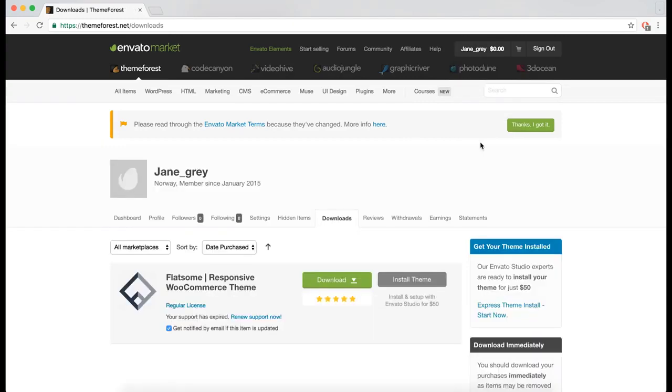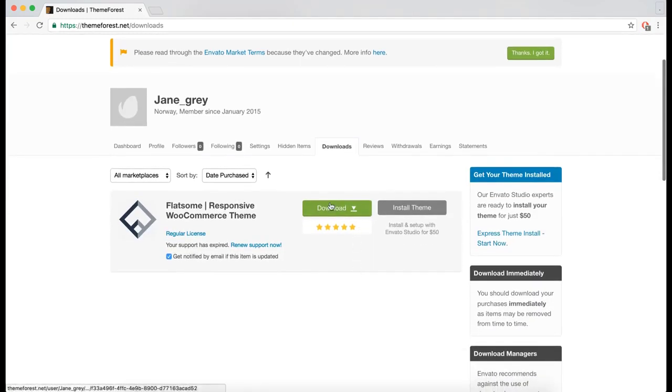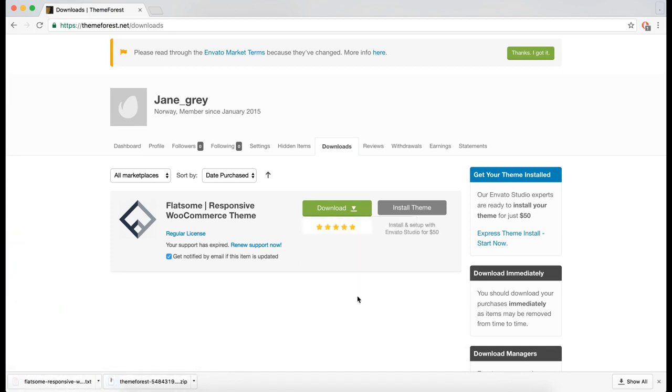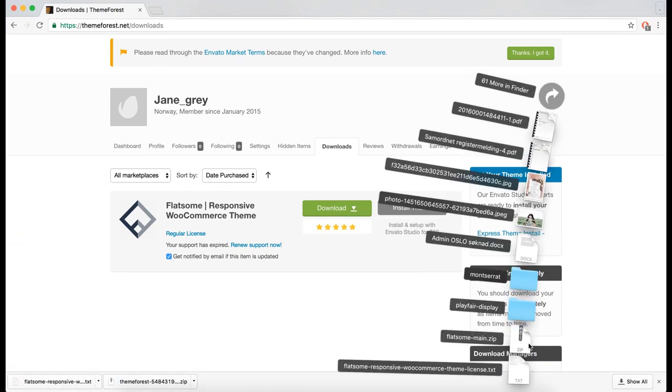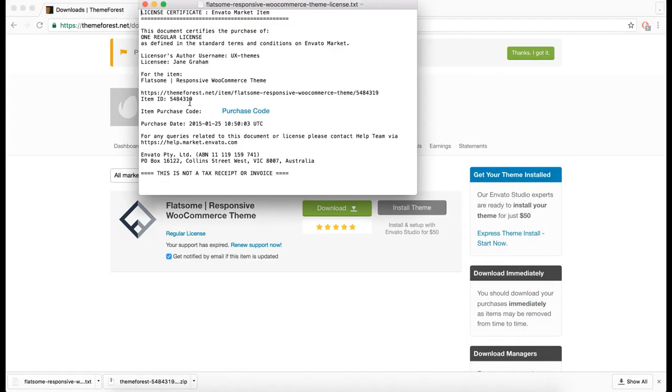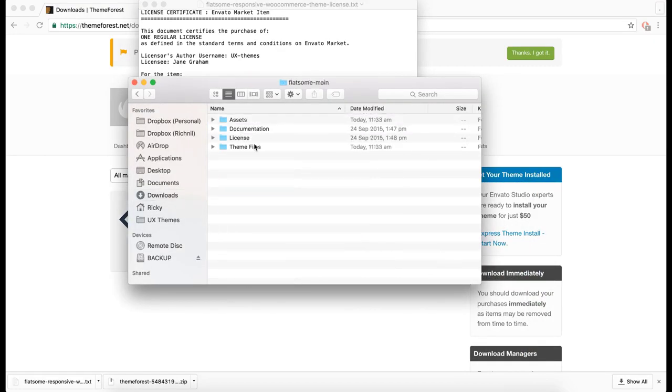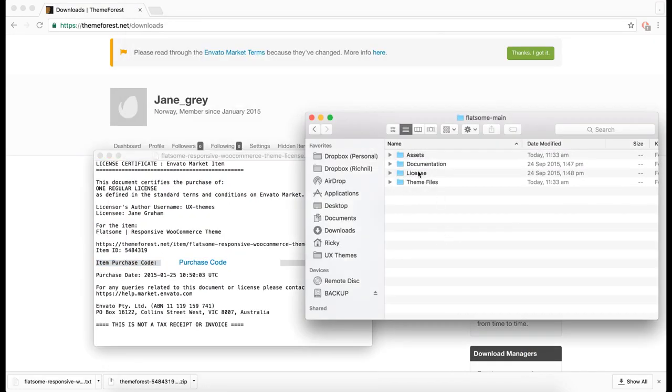So if you go to your downloads, you can then go onto the download button to download all files and documentation and a license file, which are the two files you'll need to install the theme. Then open the license file that has the purchase code in it and extract the zip file. In the folder, there is a zip file in theme files that is needed to install the theme in WordPress.